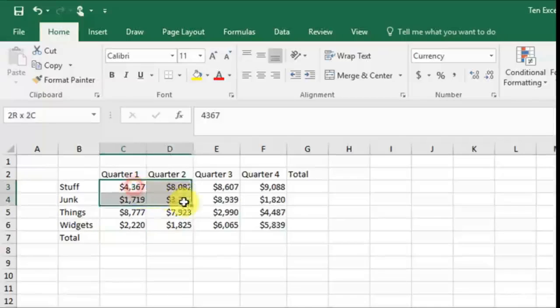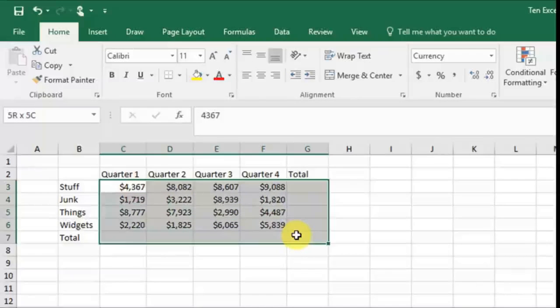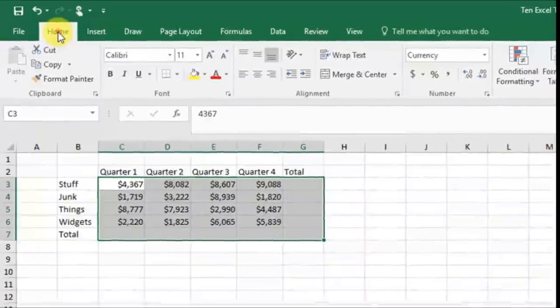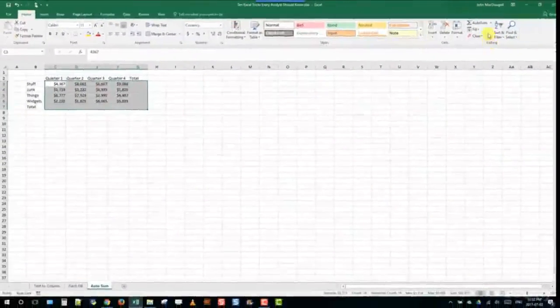So to use AutoSum, what you do is select the range you want to sum up, and along with where you want the totals to be, the empty space where you want the totals to be. So in this example it's these areas right here. And then AutoSum, you can find it in the Home tab and in the Editing section.